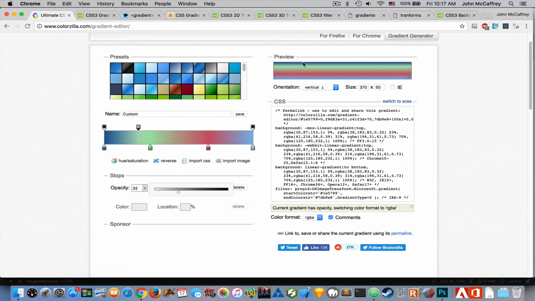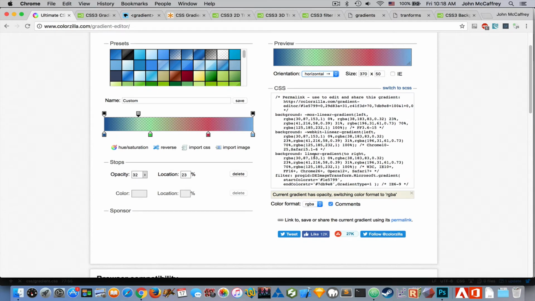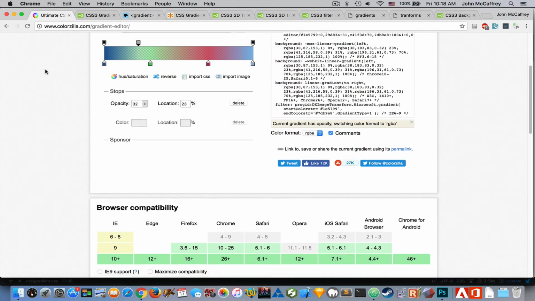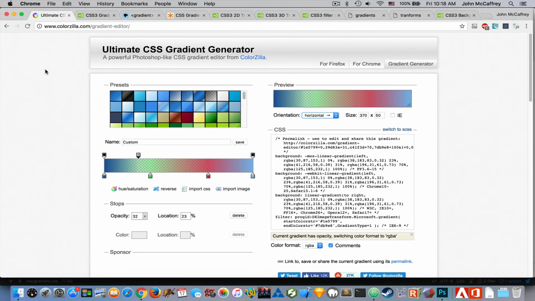So, and then if we look here, let's change that around. You can see how it changed it. It put a direction in here where it now put in a linear gradient to the right, so we're able to specify that. We can specify sizes. ColorZilla's gradient editor is really cool and can do lots of really neat things. So if you're struggling on how to create your gradient, this can be a great resource to help you work through that.